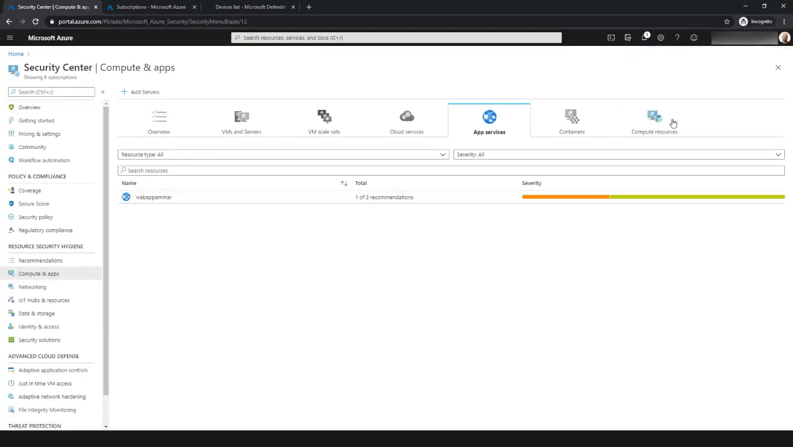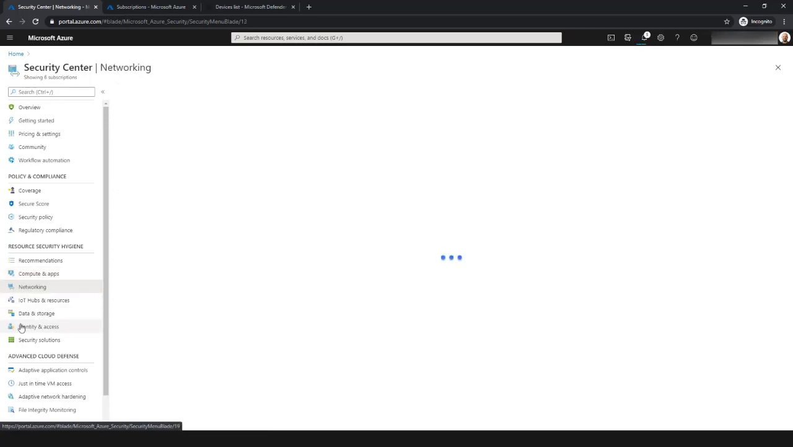Whether you have containers, VM scale sets, they are all part of this continuous assessment that happens in the background. You don't need to schedule assessment. It happens. Azure Security Center does not take vacations. They don't work from 9 to 5. This is a continuous security hygiene and security posture assessment.